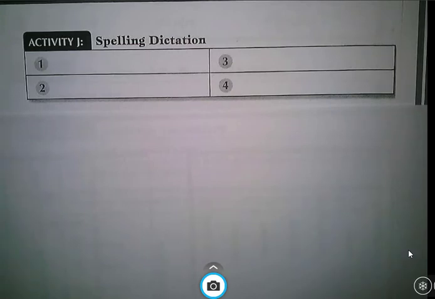Word number 2, exclude. Do not invite me to your holiday dinner and you made sure to exclude me. 3, misbehave. Do you hear all the parts? Misbehave. How would you break it down? And 4, impolite. We just talked about that one. It is impolite to be late for class. It is impolite to interrupt somebody while they are talking. Impolite.